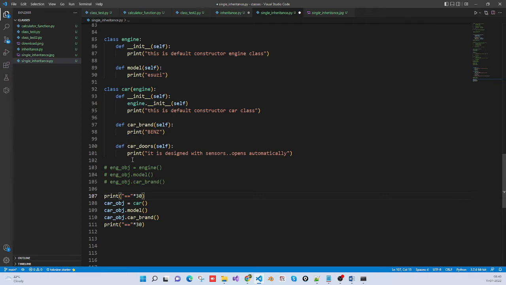Engine object can use this car doors method or not? Engine object is there, right? Engine object can use this car doors method or not? Yes, sir, you can use. No, guys. Why? Because we inherited engine inside car. So car can use engine related members.